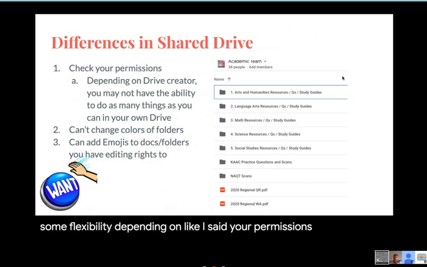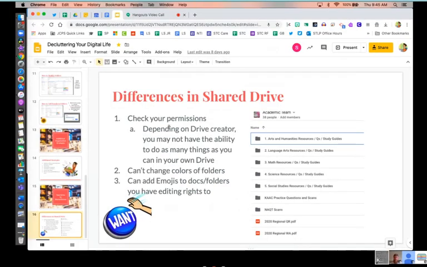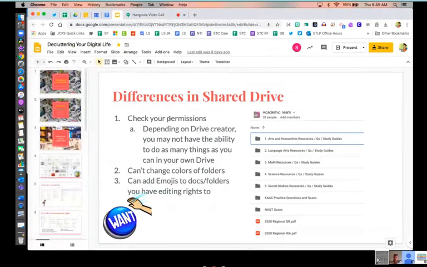So that's the short version of Google Drive. The other two things that we didn't get to do a lot of last week, which was my goal for this week, was to talk about Google Keep and Google Calendar, because there are a lot of fun ways to integrate all of these resources together.